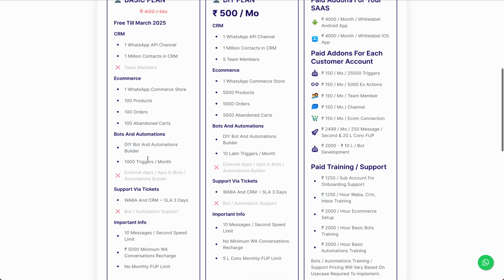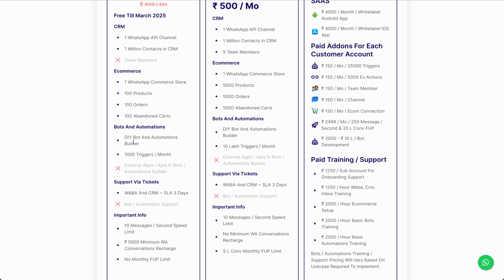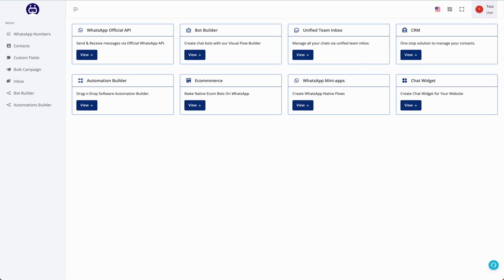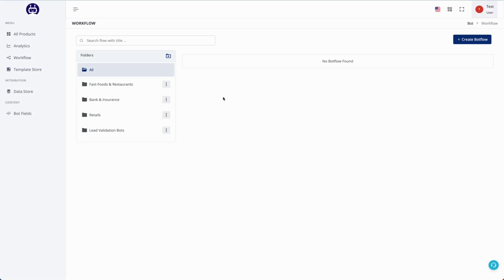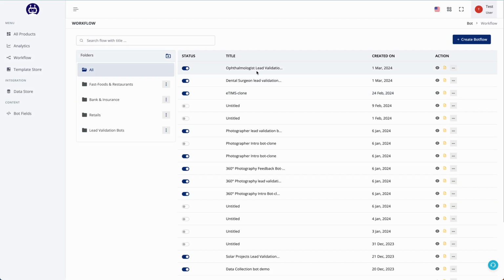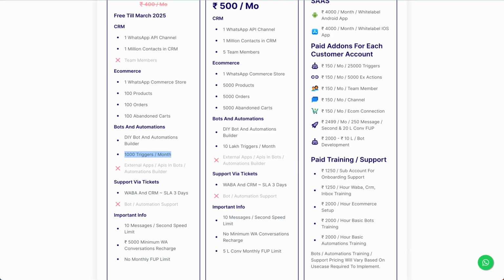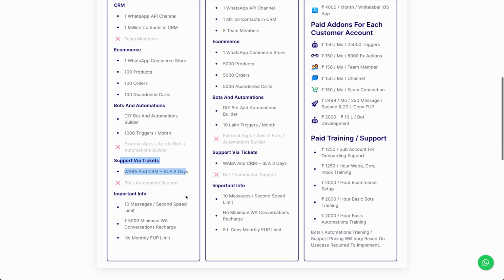An e-commerce store or WhatsApp native e-commerce store would be present with 100 products limit and 100 orders limit in a month. He can create WhatsApp bots as well as automations, but his bot will only get triggered 1000 times in a month. So if the user has created a WhatsApp bot, then after 1000 times all the bots combined run, then the bot will stop working. We have an add-on for it, I'll explain. Support is via support tickets. The SLA is 3 days.